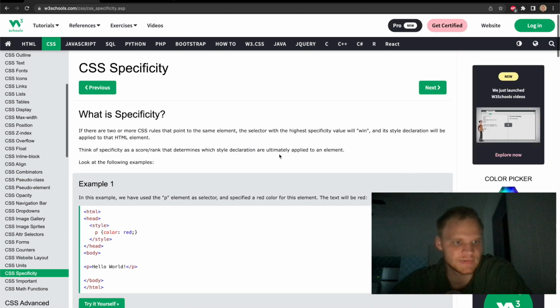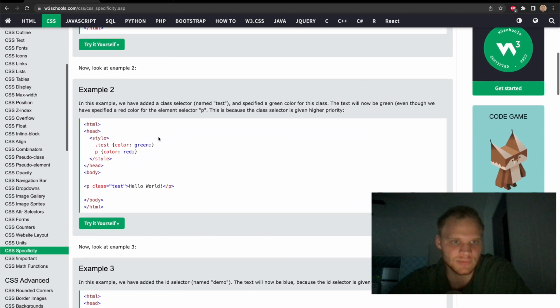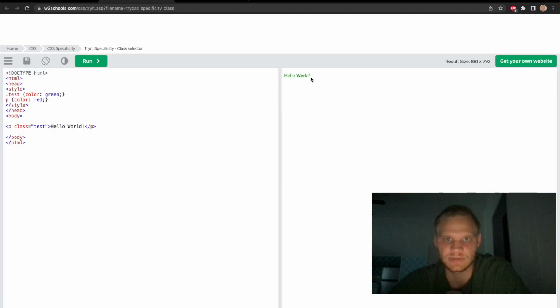Next, CSS specificity. Ugh. If there are two or more CSS rules that point to the same element, the selector with the highest specificity value will win. Style declaration will be applied to that HTML element. So here we have color red. Also we have color green and color red on the P. So the one that's specific is the class. So that one's going to be applied. So this text is going to be green. And it sure is. Nice.